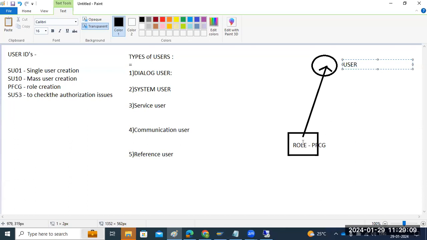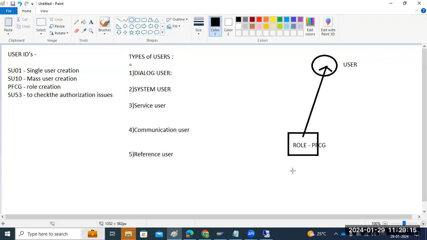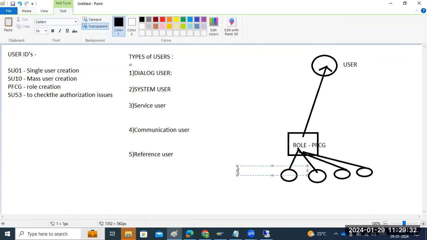So for this role, there are multiple authorizations here. We have to provide the authorizations for this role, read authorizations, write authorizations and everything. These authorizations we assign to the role, and the role we assign to the users. This is called the authorizations.